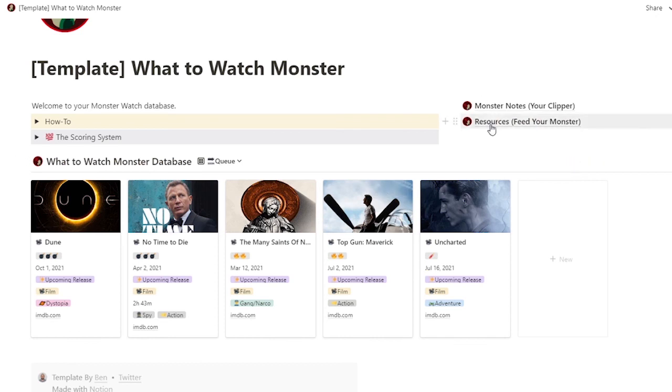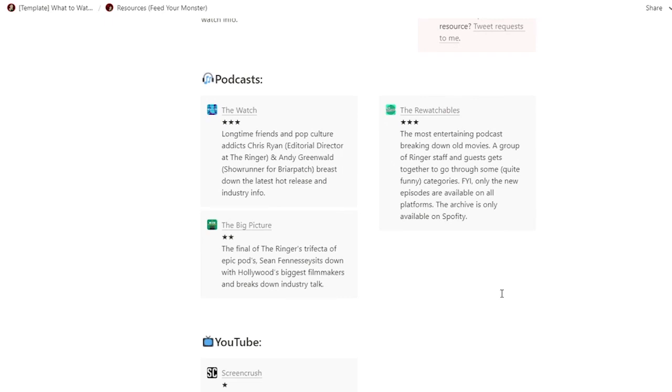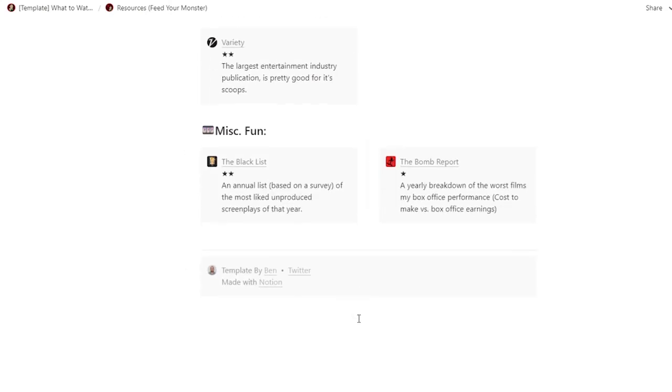I've also got this other page for resources. So these are some of my favorite media things to consume to get ideas about what I'm going to watch in the future. Podcasts, I've got The Watch, Rewatchables, and Big Picture. Those are links there. I've got some YouTube channels, I've got some media things, and some miscellaneous fun.